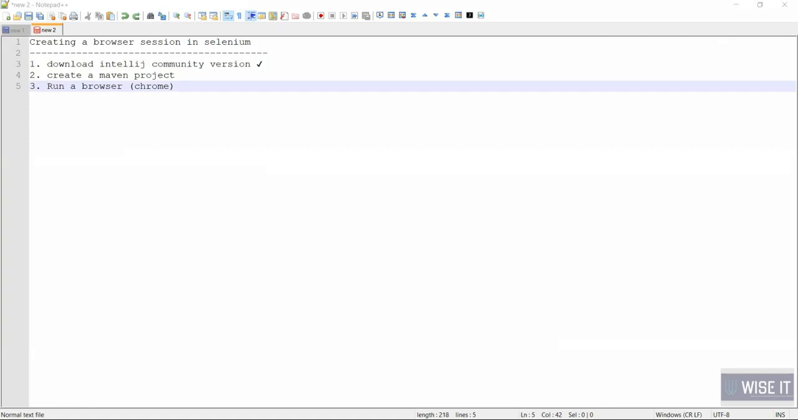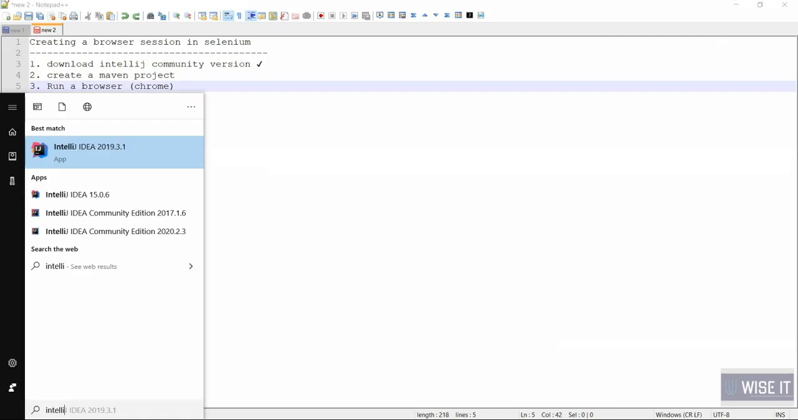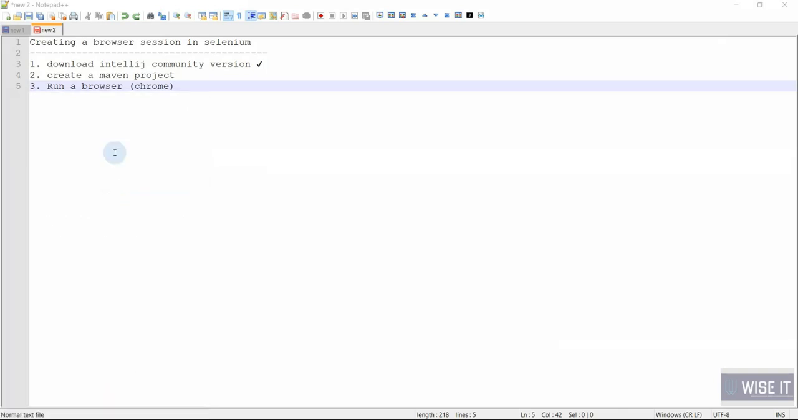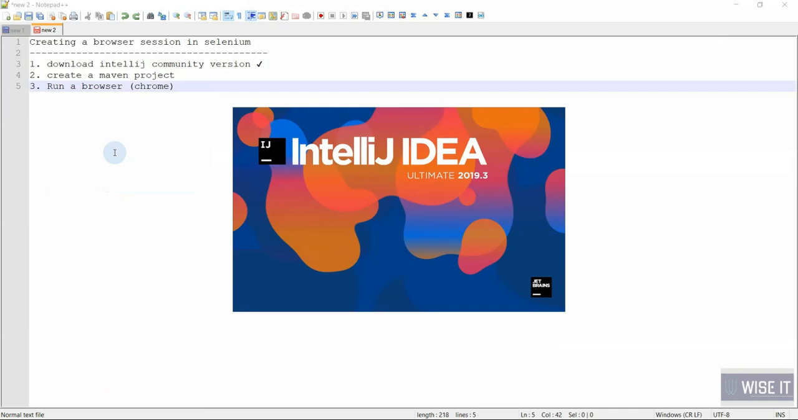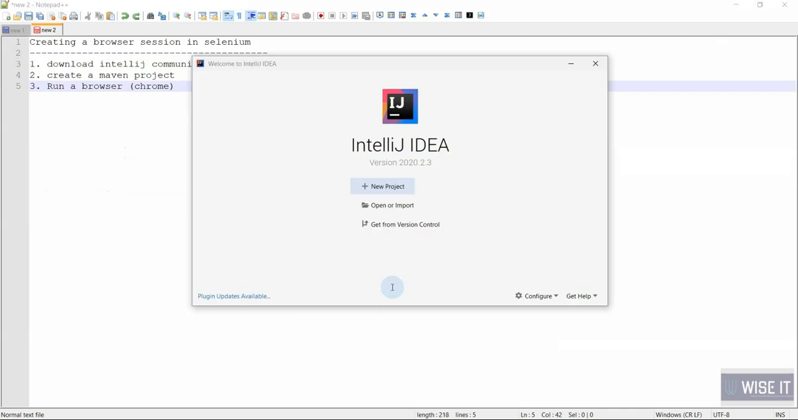Hi guys, so let's start the second step. First step is completed by now, where we have downloaded the IntelliJ community version. So what you need to do is just open IntelliJ. Just open your window pane and type IntelliJ. It will show you IntelliJ IDEA version. Just click on it. So it will start IntelliJ. So this is the welcome window.